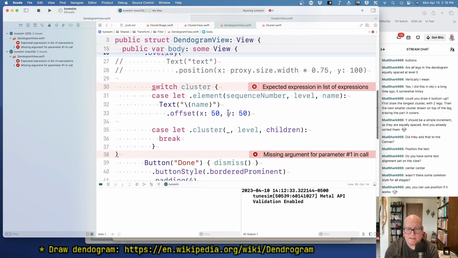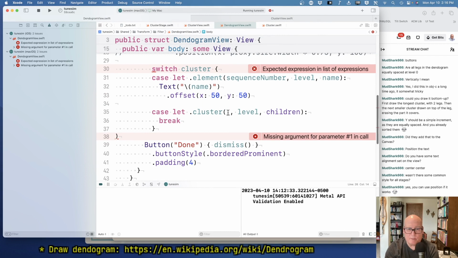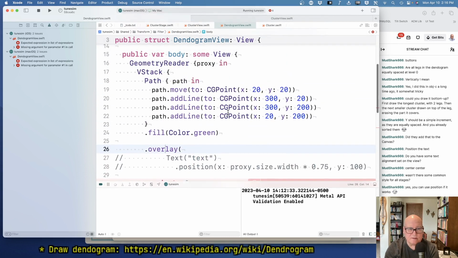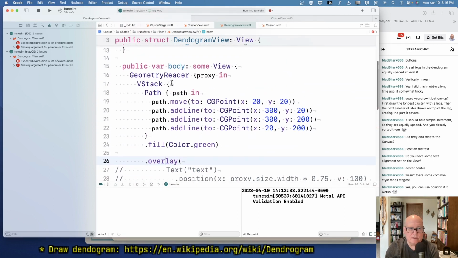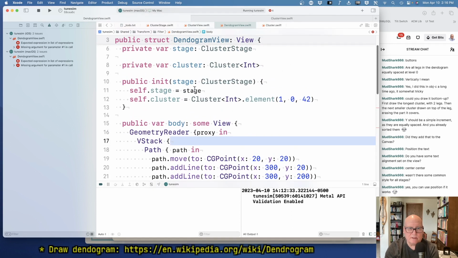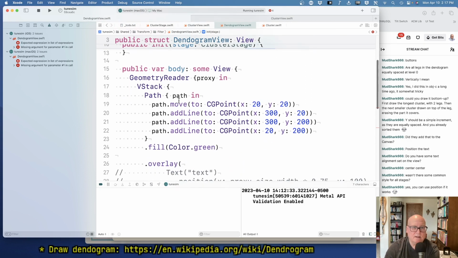That's really what makes me think we need to do a kind of pre-processing, because there's no collection I can iterate over here. I can't really iterate over cluster. I've got to iterate recursively over its elements, and SwiftUI isn't really set up to do that. This part's fine to me, that we're making a line.